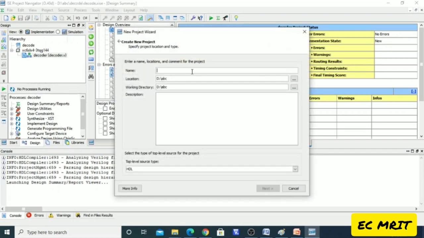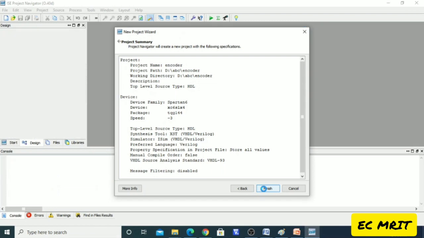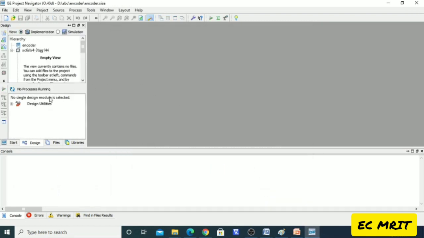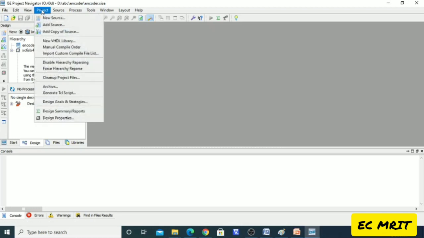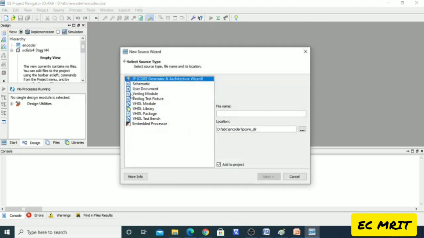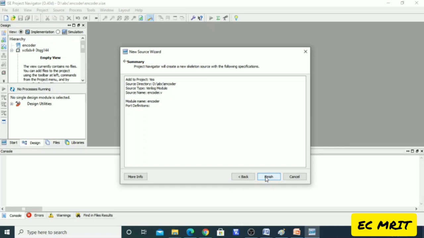We'll give the name encoder. We look for the location where we are storing and click on next, next, finish. So we have created a project with the name encoder. Now we'll create a source file: click on Project, New Source. We'll select Verilog module and give the name encoder, and click on next, next, finish.